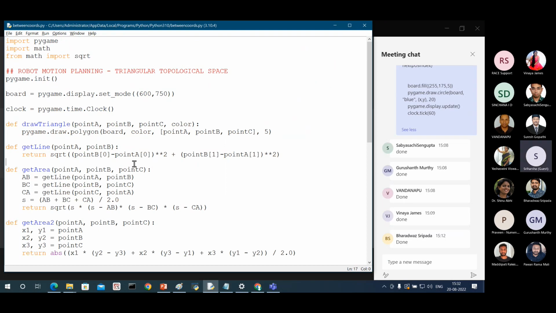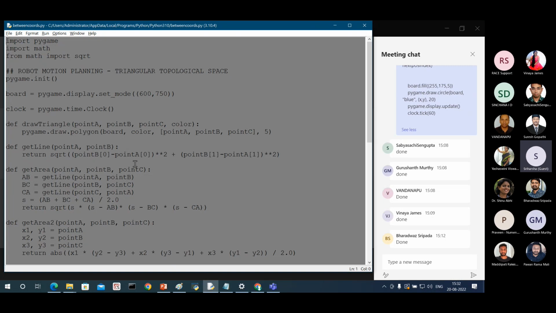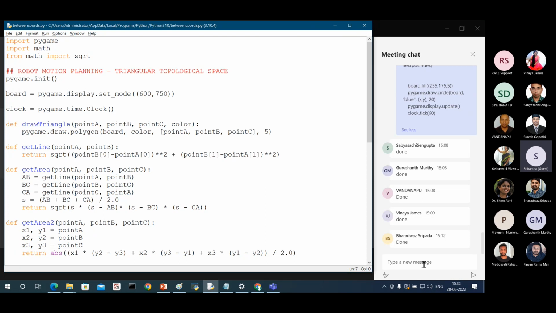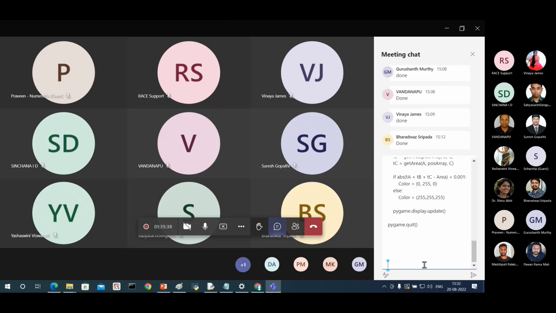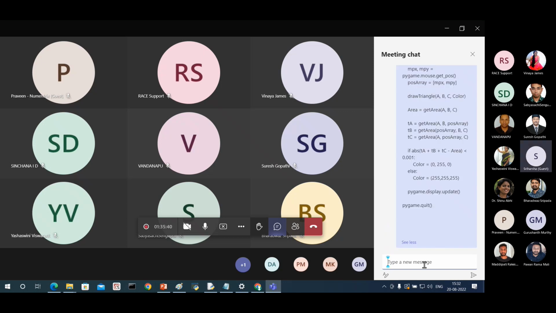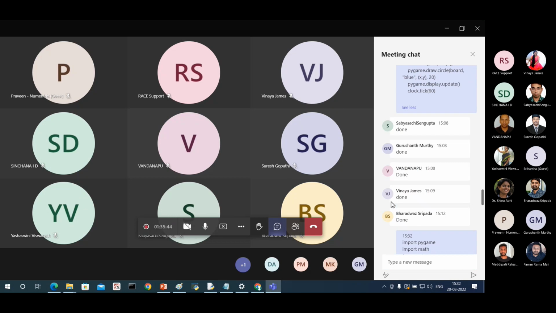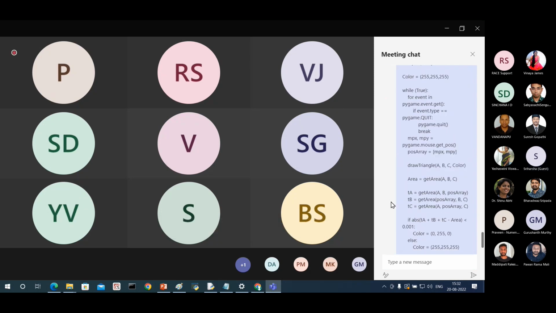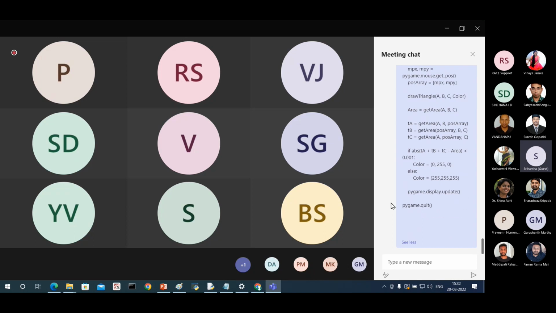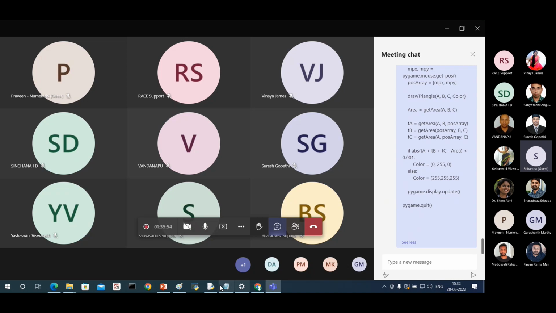Yes, so a triangular topological space. When the mouse moves into the triangular space, look at this code, and let me know the result. How many of you have executed this program? Study it in detail and tell me the result after you have executed the program.